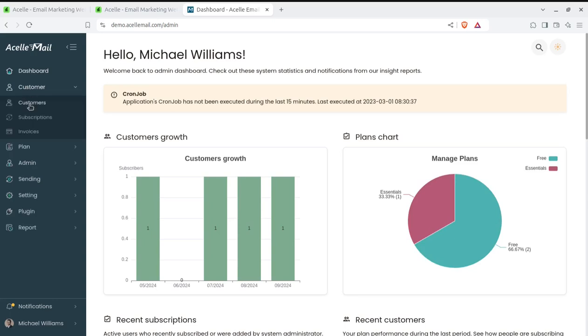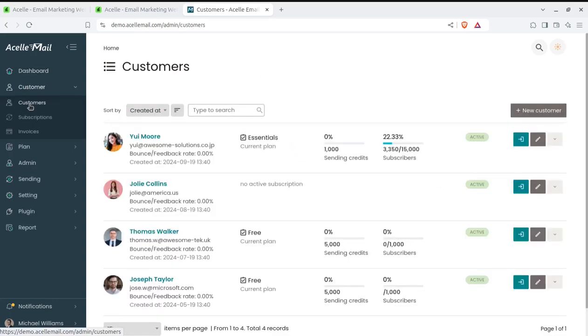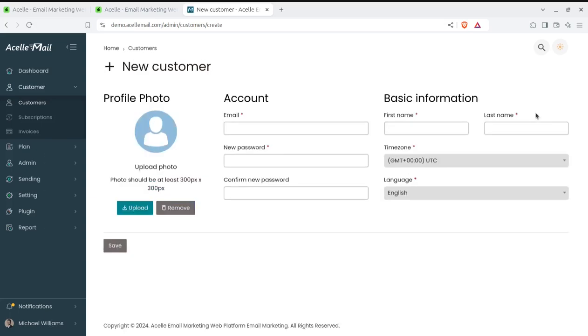So this is the customer screen where the customer has subscribed to your solution. You can add direct new customers and you can check the existing customer details and the sending credits, what has been allowed to them, and how many credits they have already used. You can add a new customer directly at your instance and you can put in the basic details and you can allow them to log in to the system and they will start using the solution.